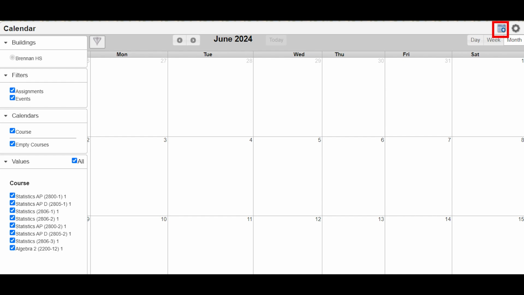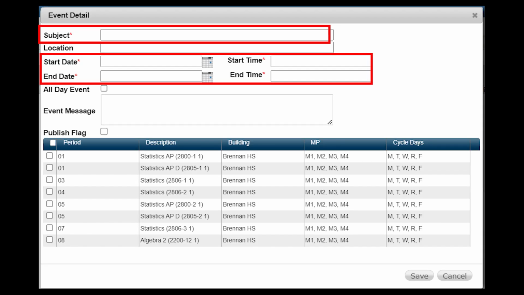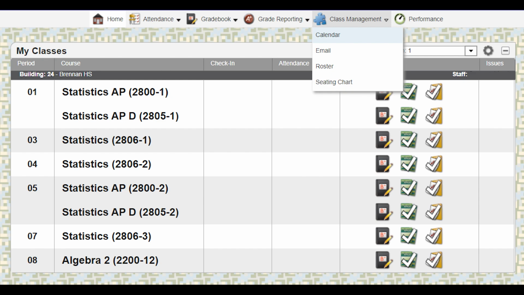Select Add a Calendar Event to add an event using the Event Detail pop-up. Subject, dates, and times are required fields when adding an event to the calendar. To add events to HAC, select the Publish Flag checkbox. At least one course period is required to add an event to the calendar. Click Save.